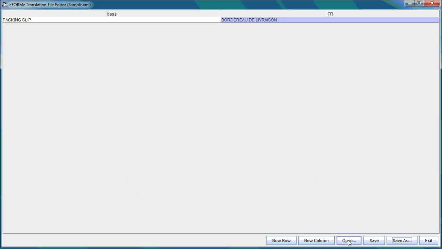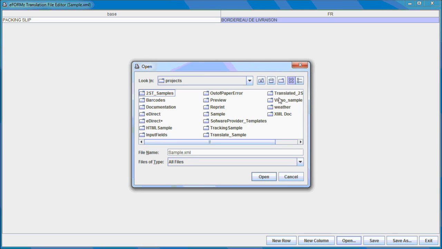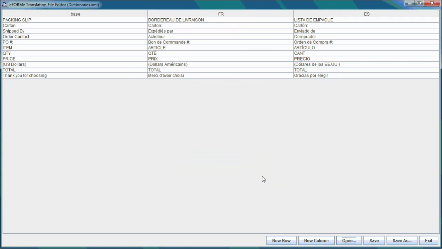Now I'm going to open one up that I made, and if I just select open here, I made this one a little bit earlier and I called it dictionaries.xml. I'm going to open that up, and there it is. And so I did it actually with both French and English, and of course Spanish. And this is my English as the base, and then French and Spanish are what it's being translated to. So these are taking labels that are going to be found in my packing slip project and translating them into different languages. And so here's the important part.